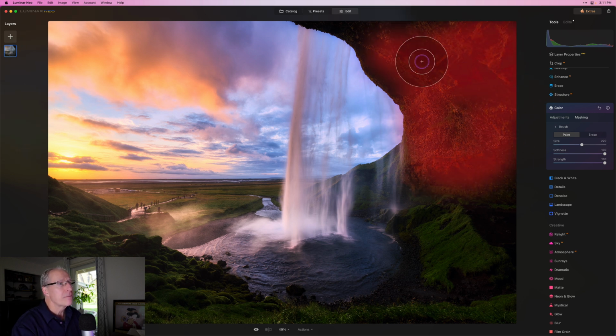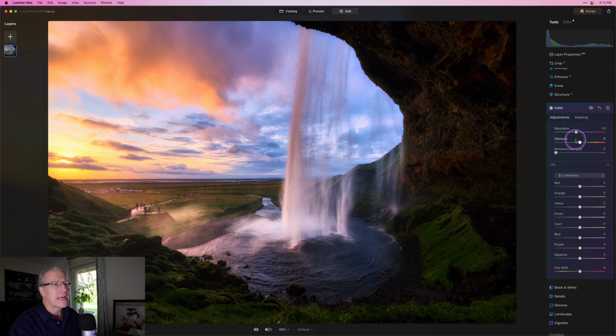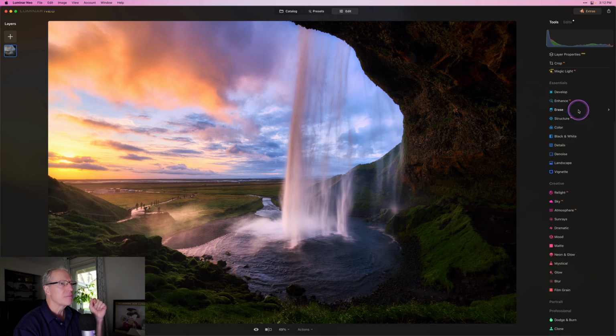And so I'm going to come over here and mask that in and take that color saturation and vibrance down a little bit. Maybe something like that. It was a little too orange. And so I don't want that to be distracting to the eye of the viewer. So before and after, I think that's a little bit better.